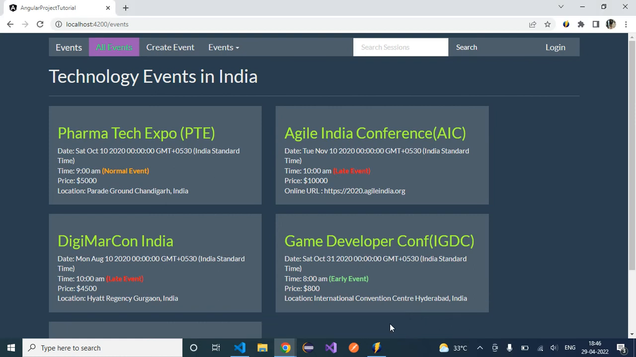In our previous session, we have seen how to make use of multiple slot content projection. Now, in this video, let's see how we can format this data which has been displayed on our all events page. Here you can see the data for the events getting displayed over here. Let's see how we can format this data by making use of built-in Angular pipes.